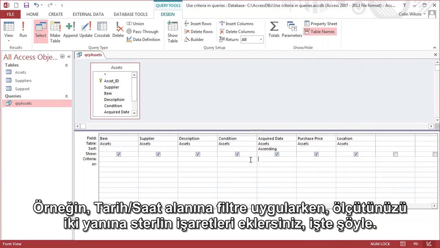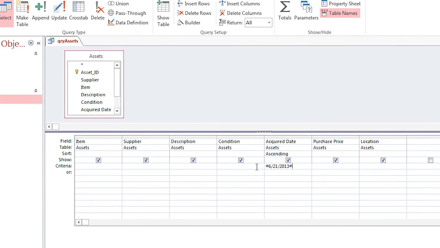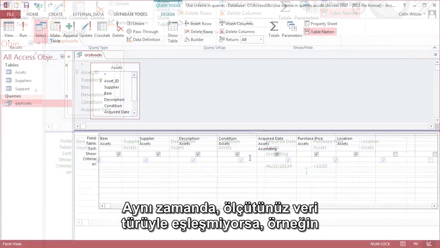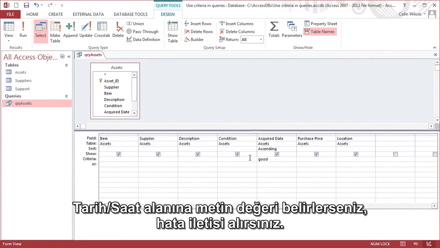For example, when you filter a date-time field, you surround your criteria with pound signs like this. When you add criteria to a number or currency field, you don't use quotes around your values. Also, if your criteria don't match the data type, such as a text value in a date-time field, you get an error message.